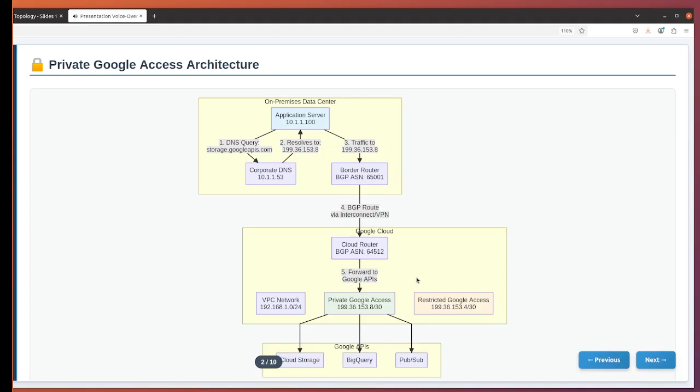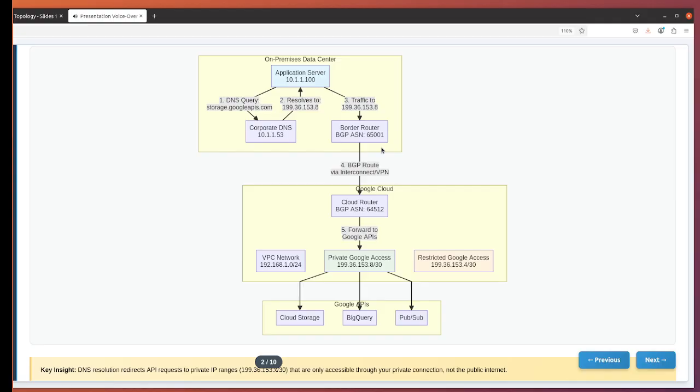Private Google Access for on-premises is a clever solution that redirects API requests from your data center through your private connection instead of the public internet. The magic happens through DNS resolution and BGP route advertisement. Let me walk you through the complete data flow. First, your on-premises server makes a DNS query for storage.googleapis.com. Instead of returning the public IP address, your corporate DNS server returns a private IP address in the 199.36.153.8/30 range. This is the key insight.